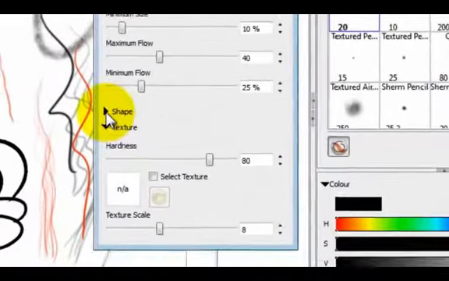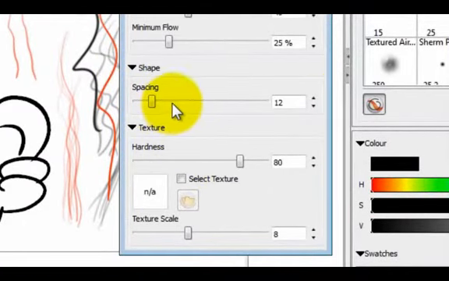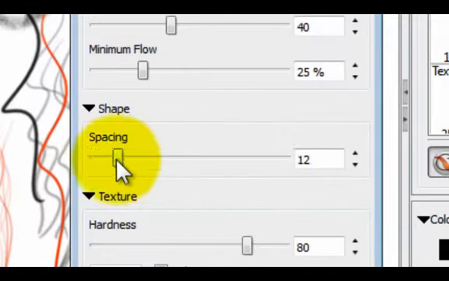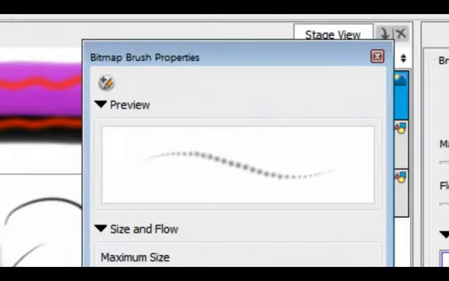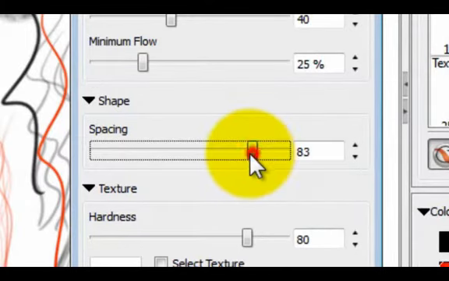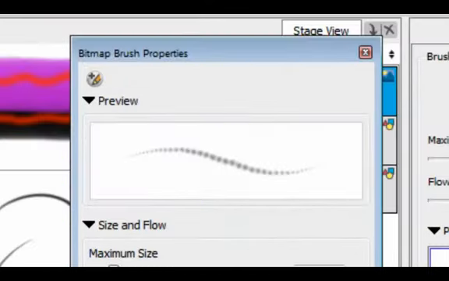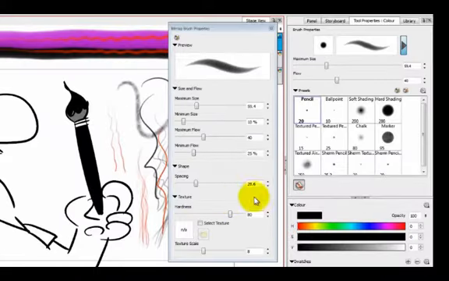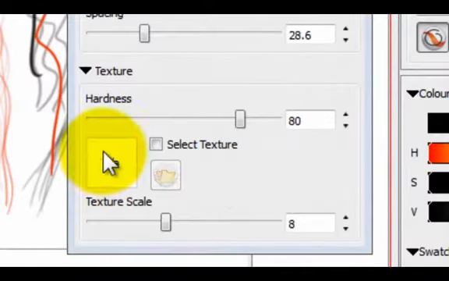You can control the spacing of the brush. If you take a look at this preview, you'll be able to see that a larger spacing means the actual shapes that make up the brush stroke can be so far apart that you can start to see them. You are also able to choose a texture for your brushes in the bitmap interface.